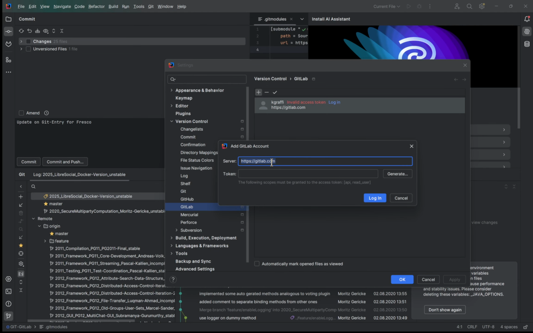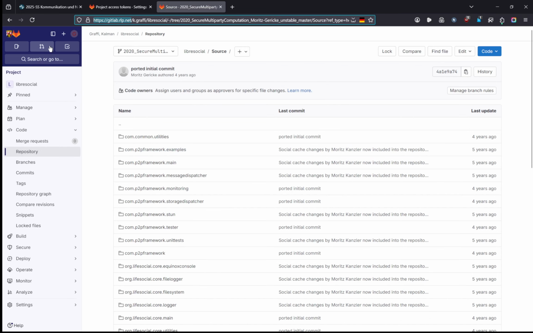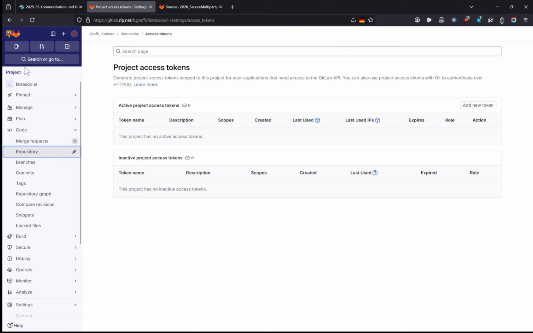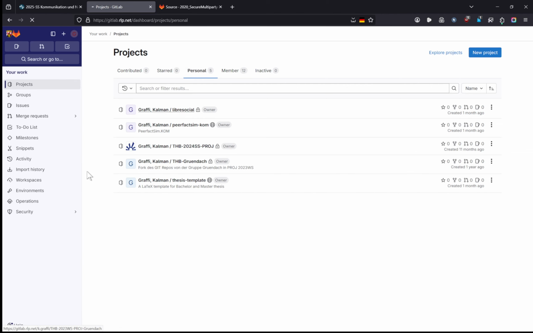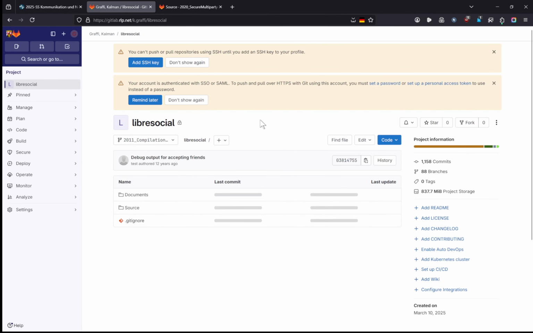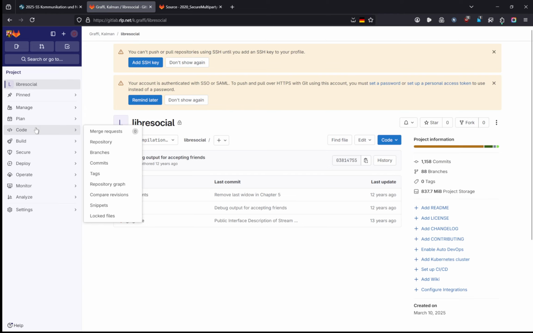Exactly. And then it asks you to give it a token. This is some kind of access control, so that only who has this token can enter the version control. So what I do here in GitLab, I go to my project, and then this is the view that you see. Somehow you go to the project, LibreSocial, then in LibreSocial you go to project.